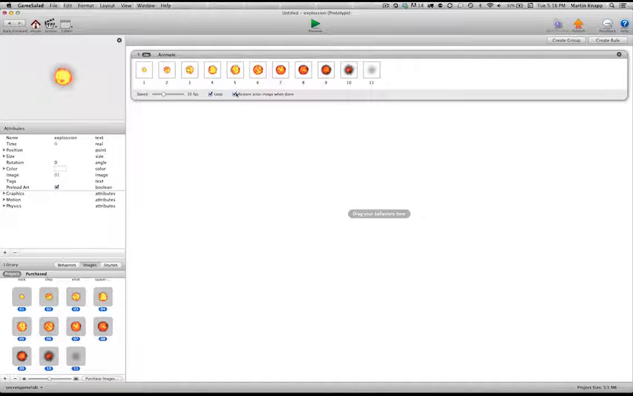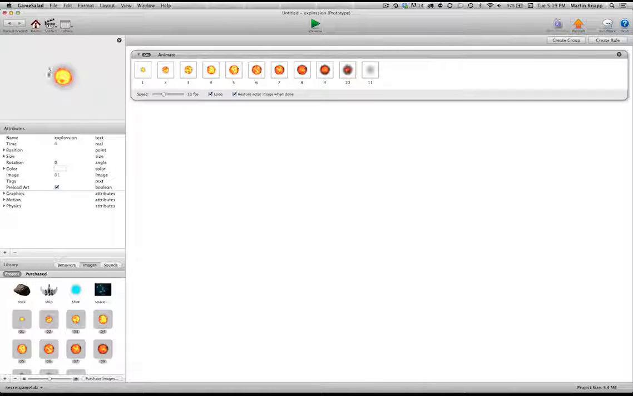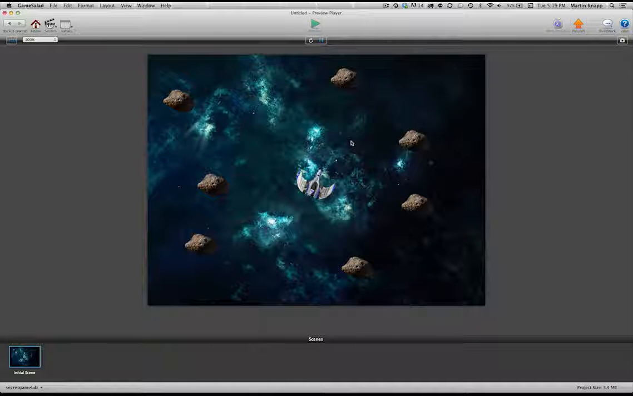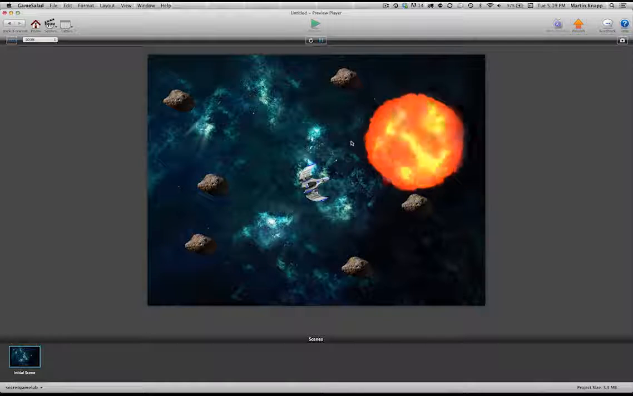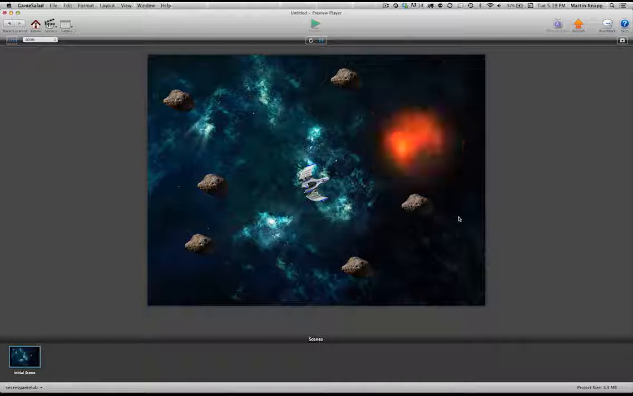Now, what does it mean to restore the actor's image when done? Well, if you take a look at whatever image you have here, or if I double click, whatever image you have here, this is what's going to be restored when this animation finishes. So I'm going to leave these two on for right now so you can see what I mean. I'll click preview. Let's start shooting some rocks. So we have this explosion, and it's completely looping. So that's what loop does.